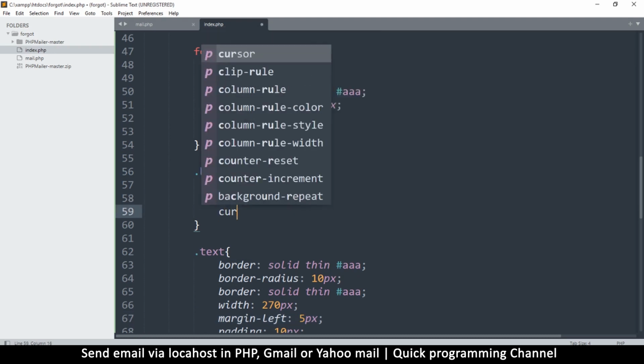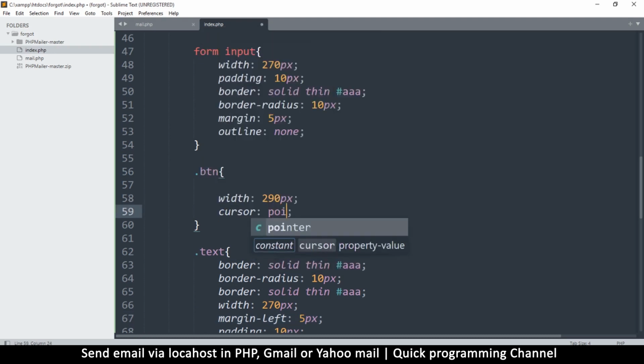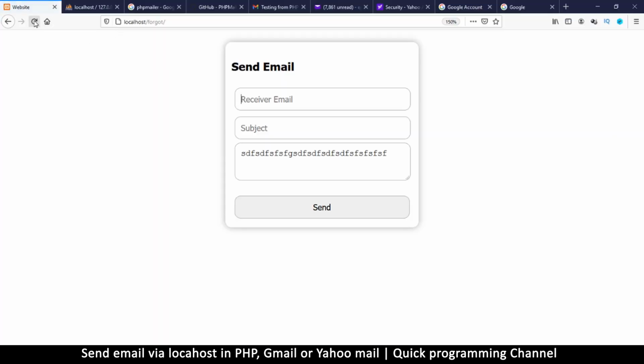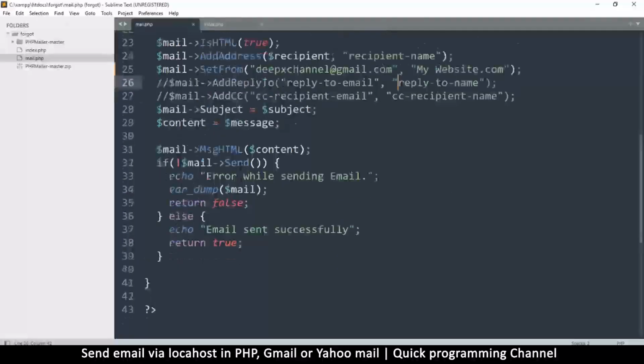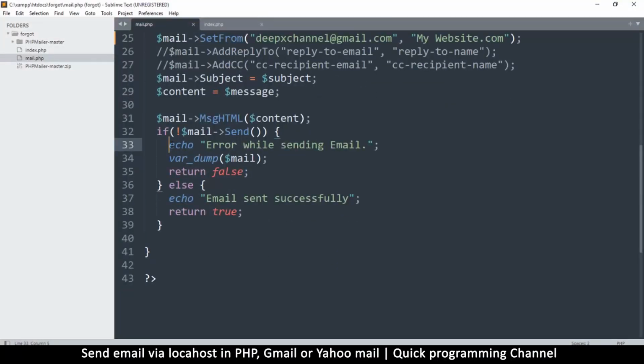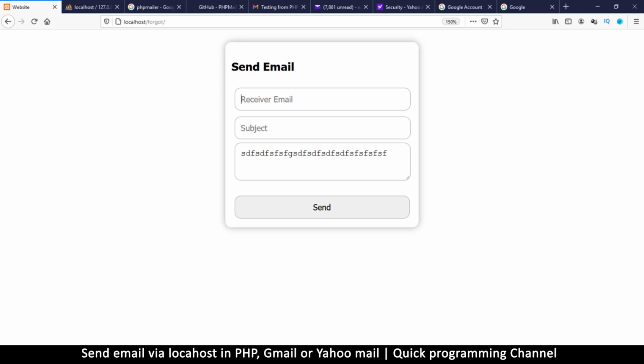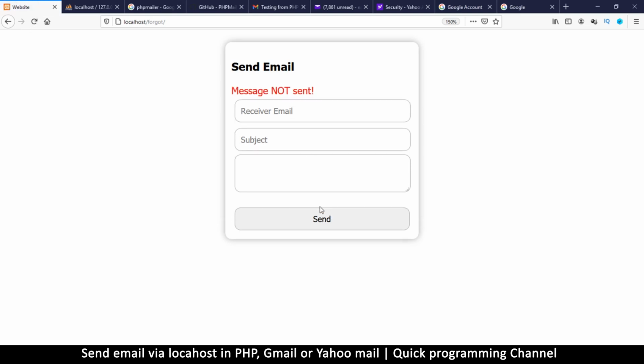All right, so at least we have something that resembles the button here. Let me put a cursor to a pointer, like so. Okay, so now we should be able to send an email. Okay, great. So if I do send an email here, let me come back here to the mailer, and I'm going to remove the echo here and echo there. There's no need for us to have that. Even the var dump, like so. Remove all that and refresh. Now we try to send.